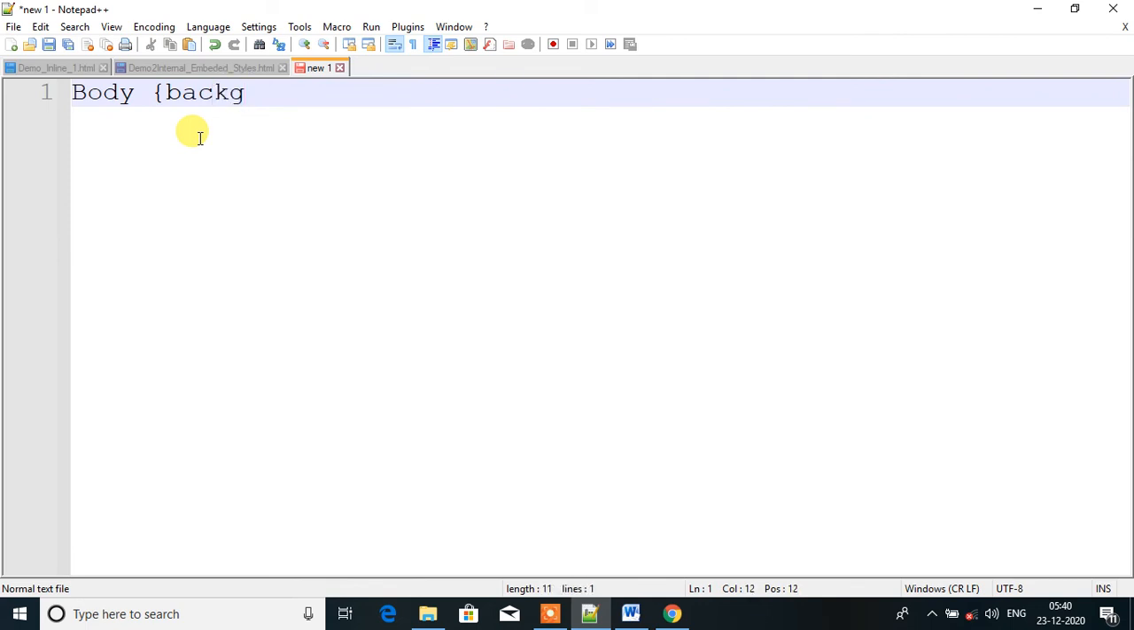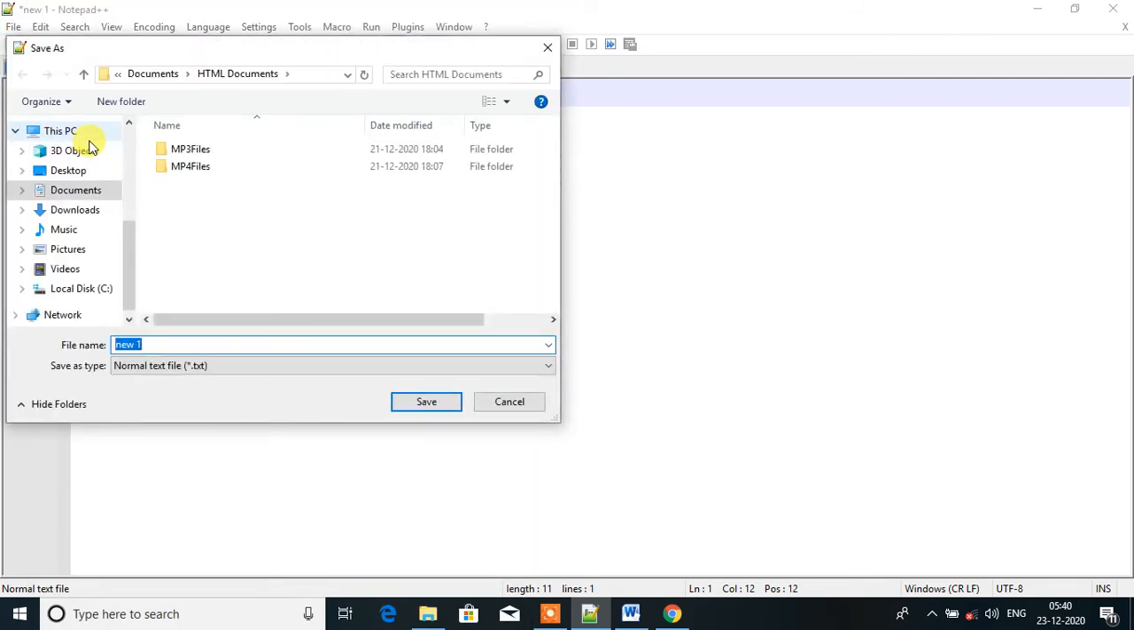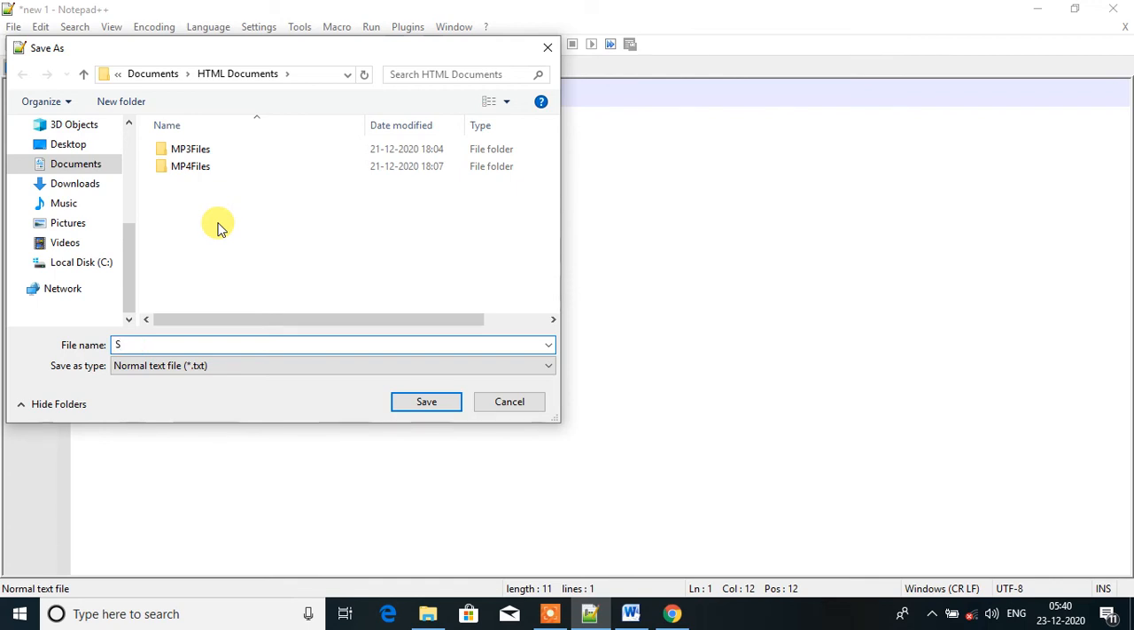We are creating here not an HTML document, now I am creating a CSS file. So we need to give the name first, that is demo1, to show the CSS. Demo1 dot CSS. If we write the .css extension, then click on save.